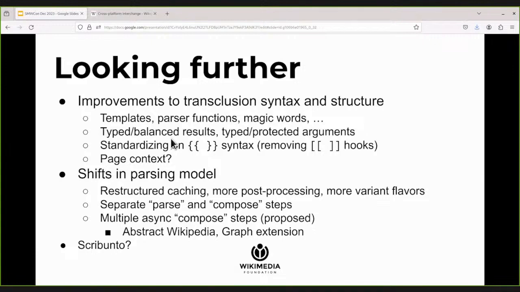And I'm hoping to be able to spend more time on Scribunto itself. It really hasn't had a lot of development in the past, I don't know, 5-10 years, and we'd like to kickstart that again. So those are all much further out, no promises, but they give you an idea of the general direction of work there.